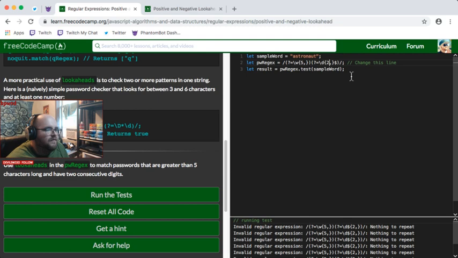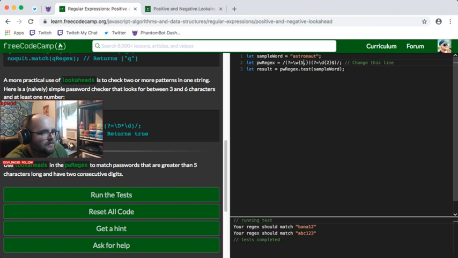Okay, the wording on this is confusing, because if a string has 3 consecutive digits, does it still have 2 consecutive digits? Yes. So that's confusing. It doesn't specify this, maybe this is needed for this look ahead. Should match ABC123. There we go.